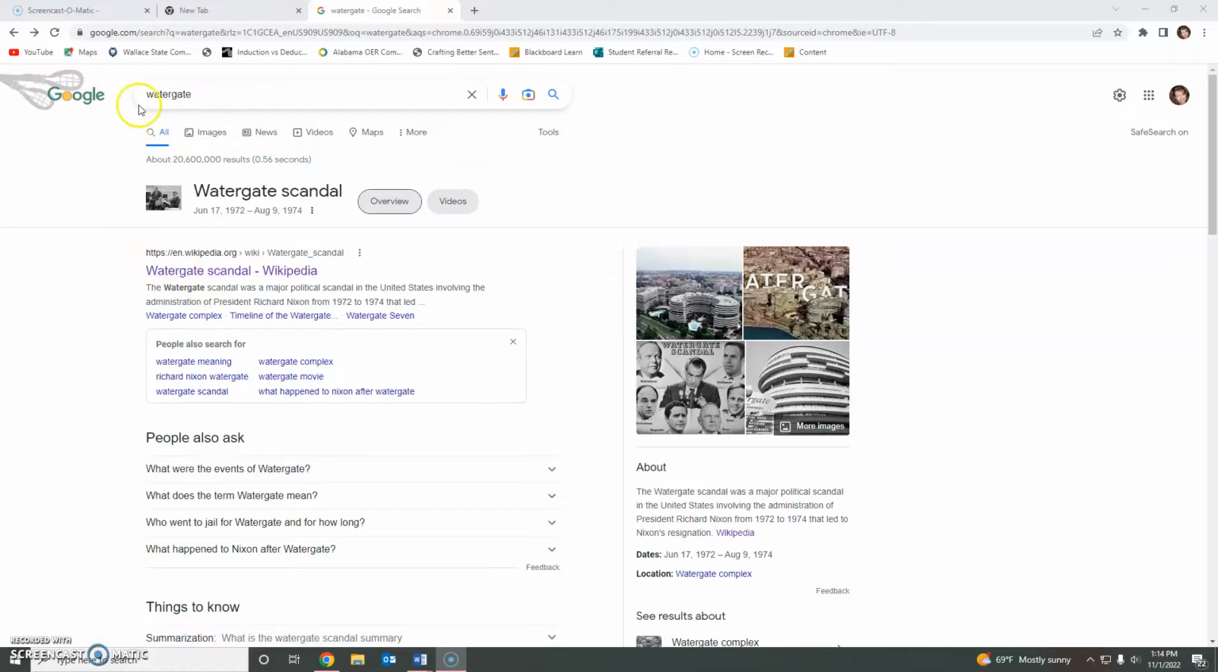If I do a Google search for whatever I'm looking for, let's say it's Watergate. Say I'm analyzing Sweet Home Alabama song lyrics, and I want to know more about Watergate because it's an allusion in the song. The first thing that pops up when I do a Google search is Wikipedia. And I know you're often eager to choose whatever's first when it pops up. That's not always the best idea.